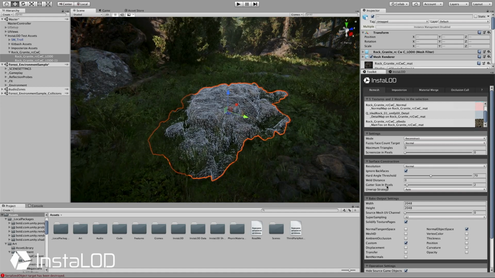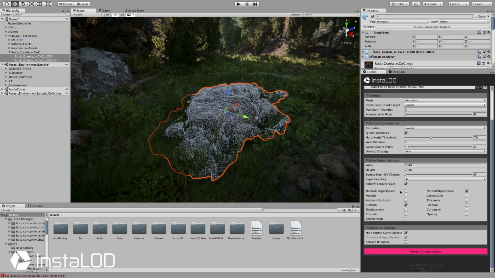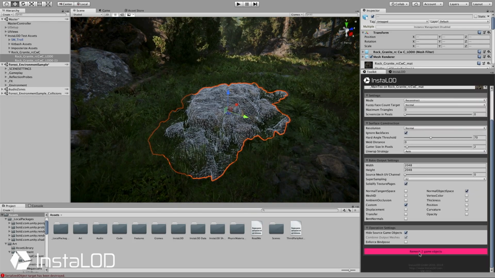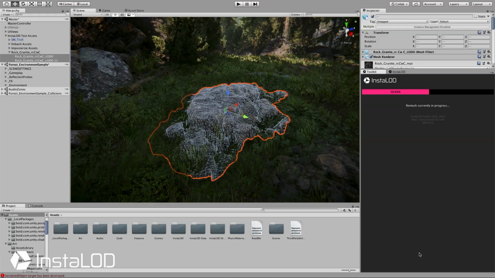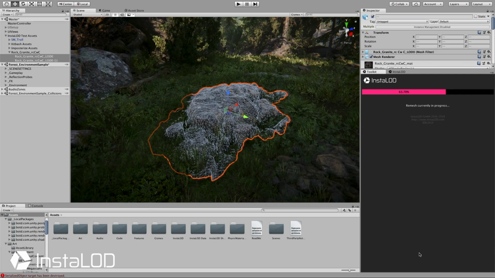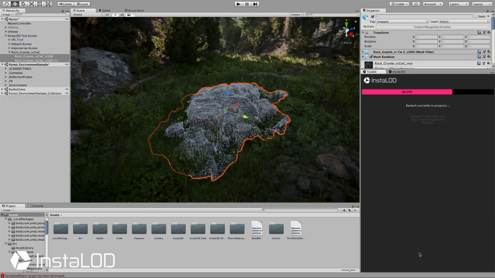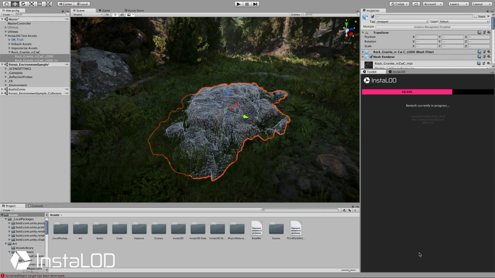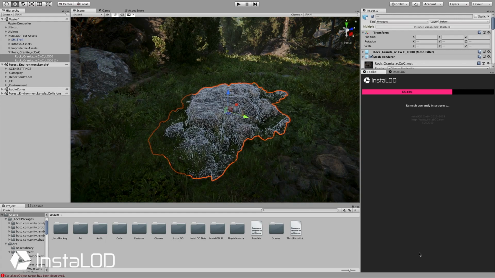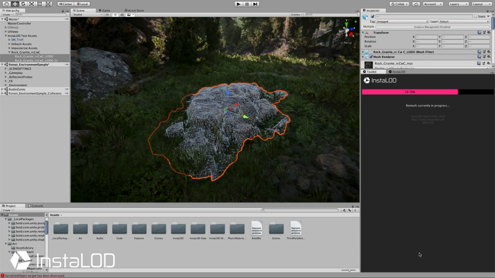So we're going to keep everything on the default settings. We are going to make sure that ignore back faces is turned on, and with that all done, we're simply going to click remesh. Now remeshing is typically a process which you would do on a server overnight. Now we can see that with InstaLOD we are already almost done, just a few seconds in. So this is an extremely fast reconstruction and the quality speaks for itself. We're going to give that a few more seconds and see what we end up with.